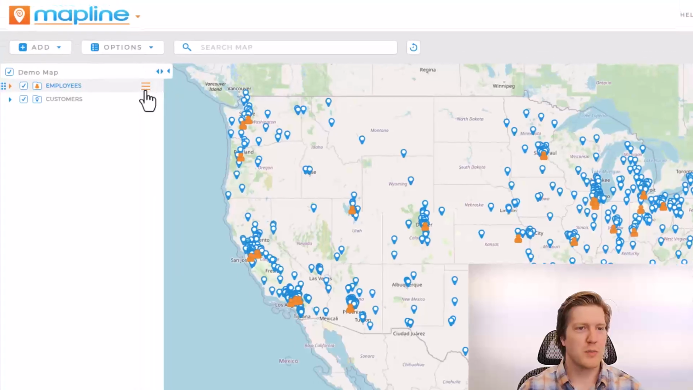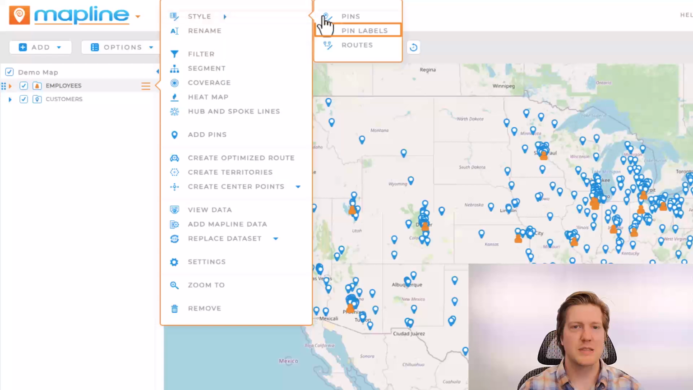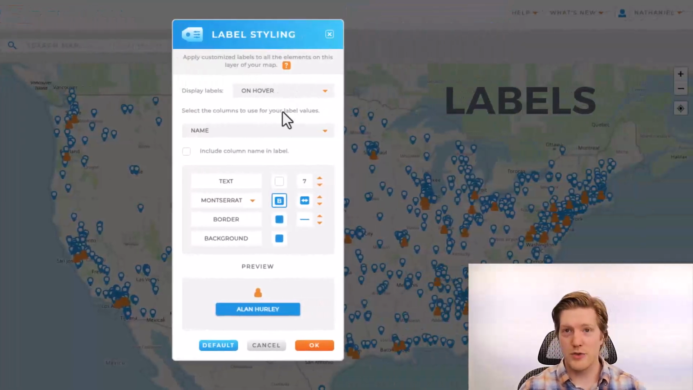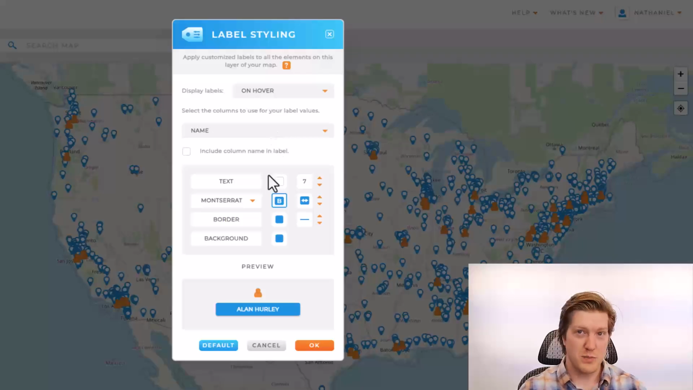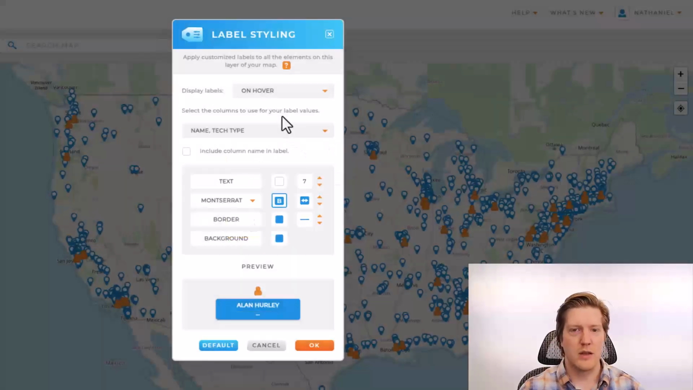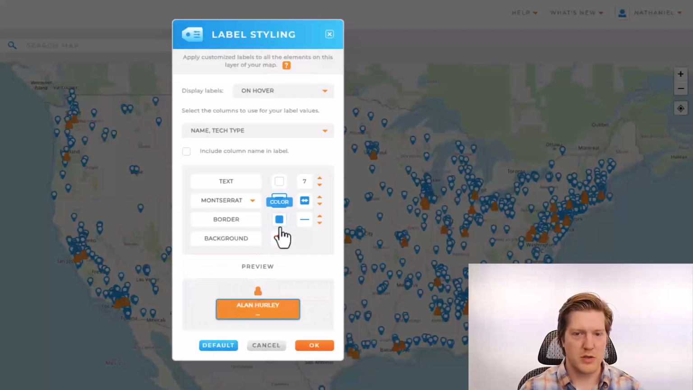Let's go over to my employees on the far left. I'll click that 3-bar menu. And up in Style, I can go to Pin Labels. In the label styling, I can choose when should the label appear, what should be in the label, and how should the label appear. So in this case, I want the name of the technician and I want the type as well. And then the background and the border, I'm going to have those just match the pin color.